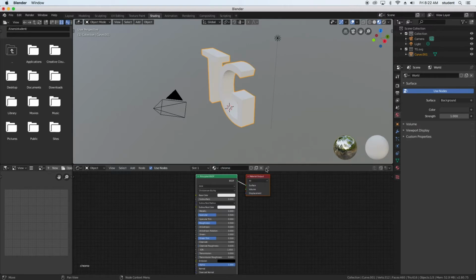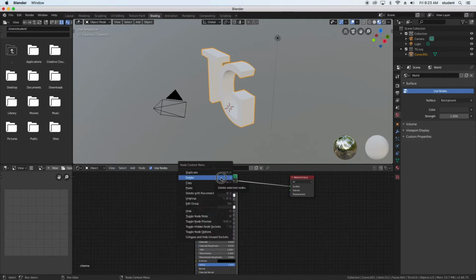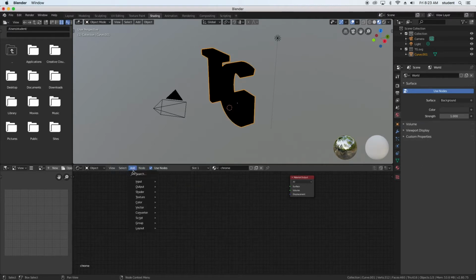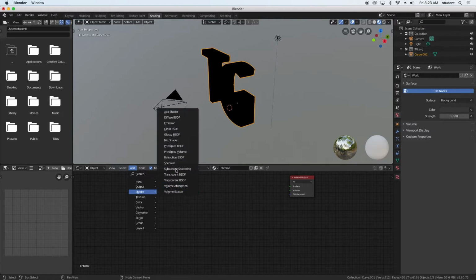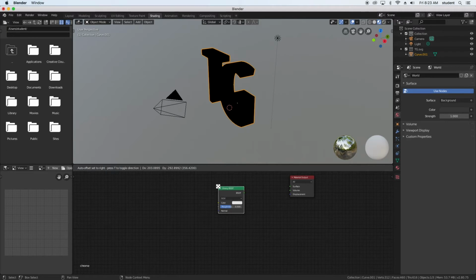Enter. Now we have the Chrome name for the material that we're about to make. So right here on the material output, we want to drag this over here and then click on the principled BSDF. Then we're going to right click on this, delete it, and we're going to go over here to add, and then we're going to go to shader and then glossy BSDF. Then click on it and click it right here.